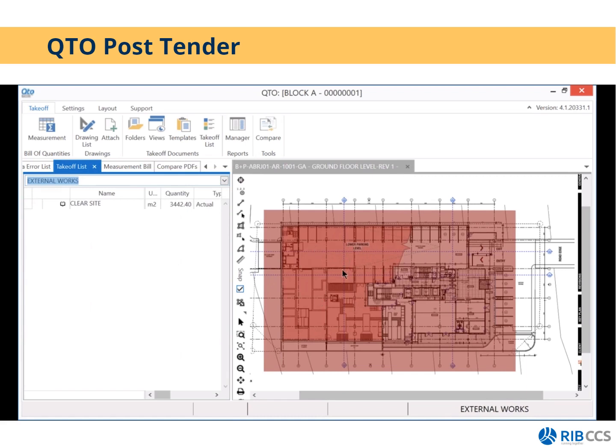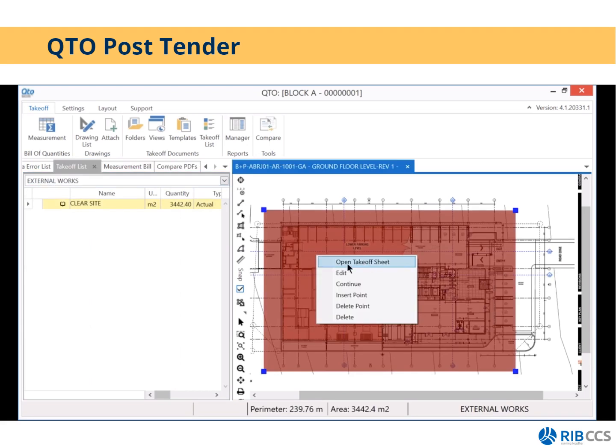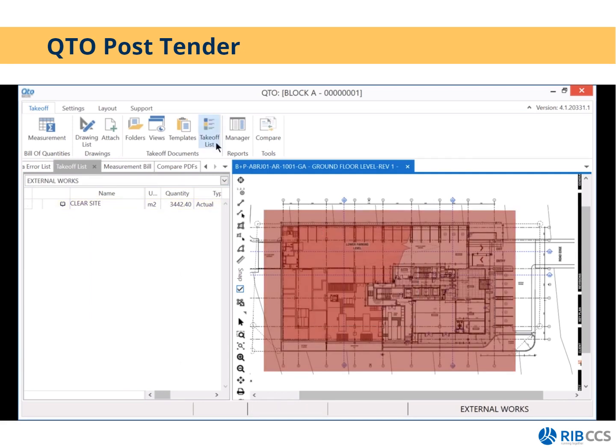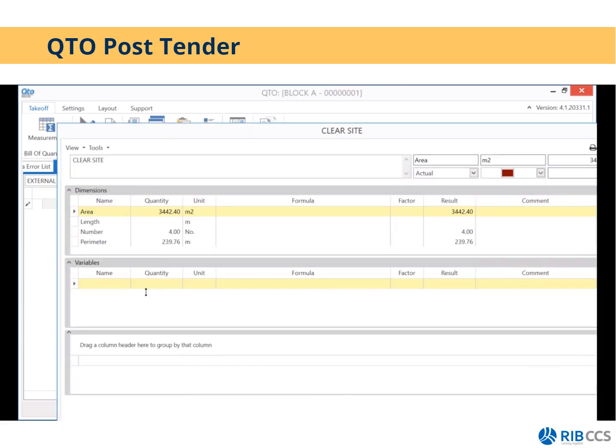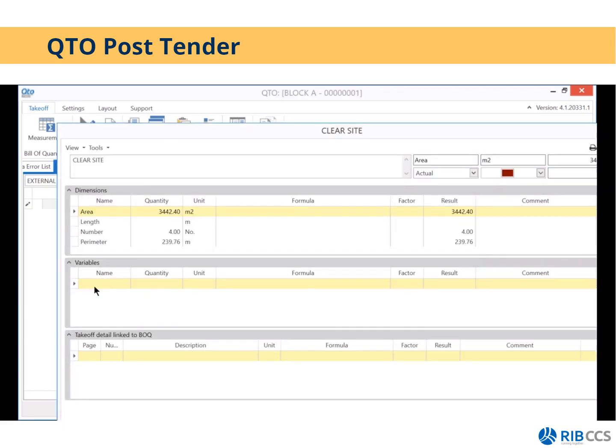Next, I'm going to link this measurement to a Candy Bill item. To do that, I can either right click on the measurement to open the takeoff sheet, edit it, continue it to add to it, insert or delete a point, or I can go to my takeoff list and click on the little book next to the item, and that will open the takeoff sheet. On the takeoff sheet, I have my variables. You would use variables if you need to convert the area to a cube value, for example. You would create a variable called thickness, or any other variables you might require.